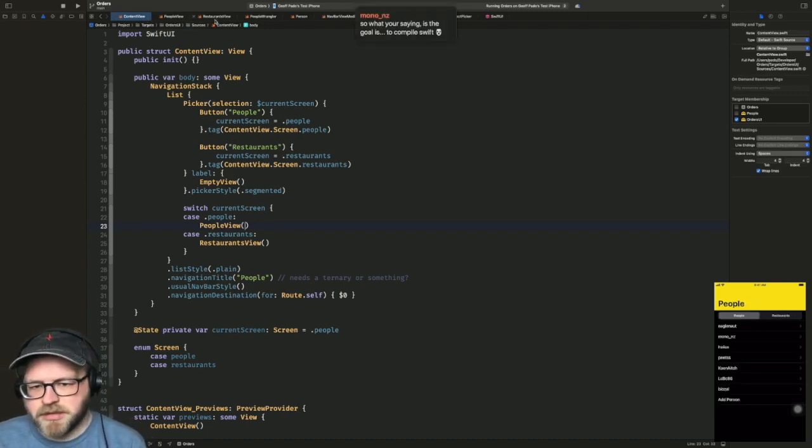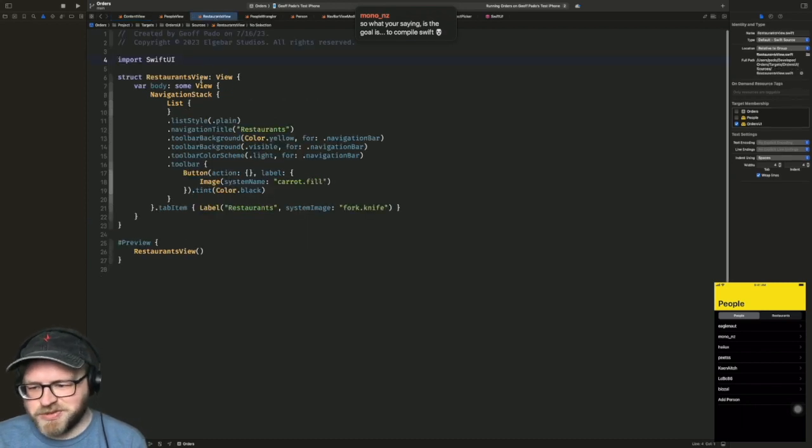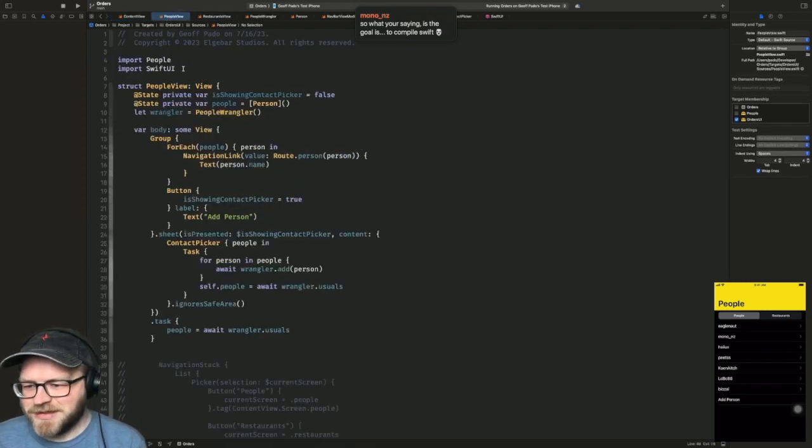Interesting. Okay. The goal is to compile Swift. Yes.